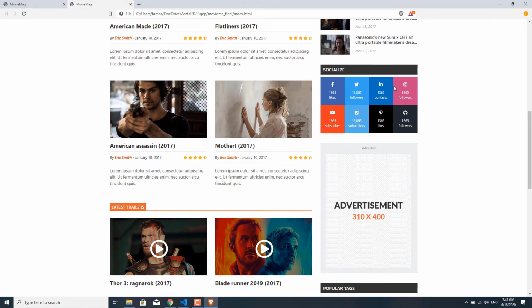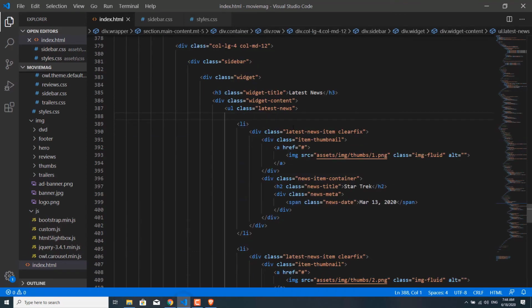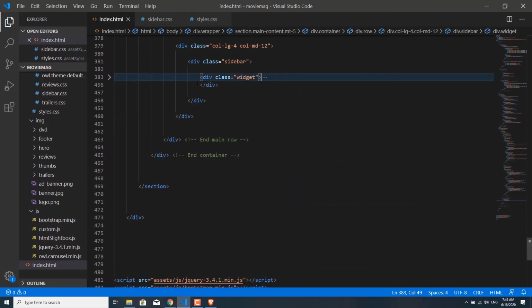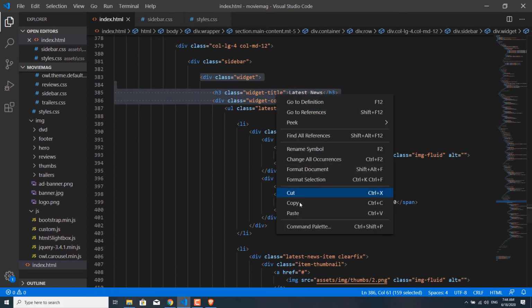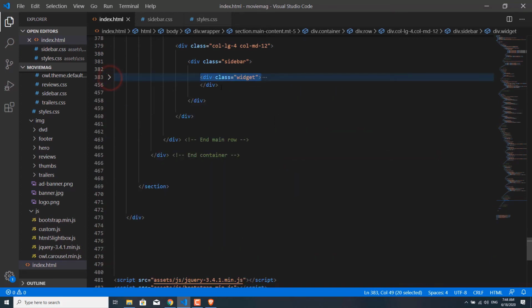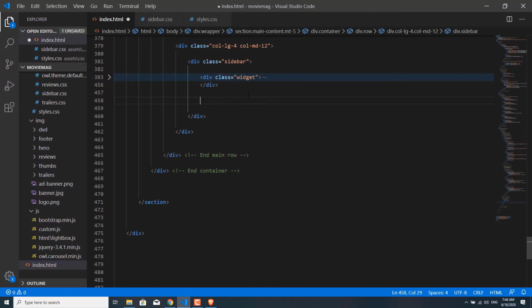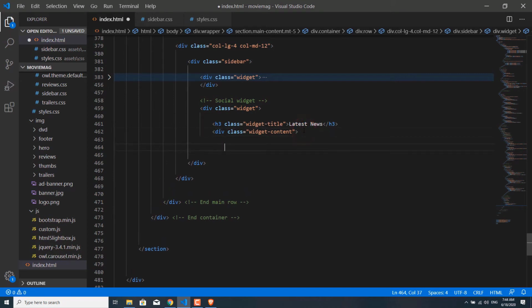We have this social part. Okay, so as I said, this widget div holds each widget content. So basically, we just need to grab these parts. Let me just close this one, and let's add it here. But first, let's add a comment, and okay, so we need to close this div, and we need to close this one.